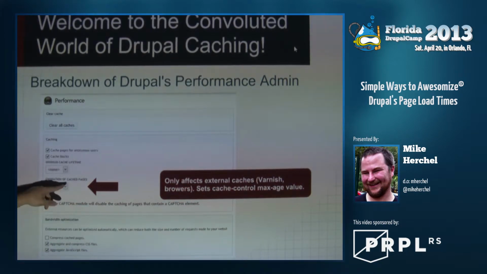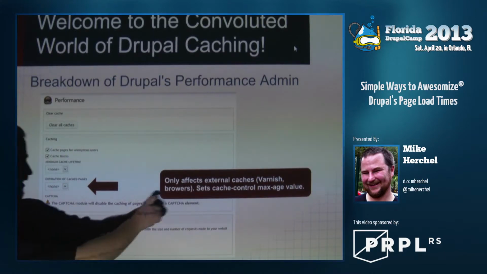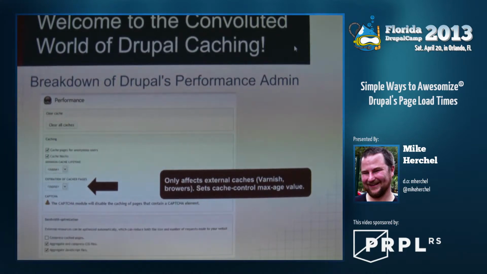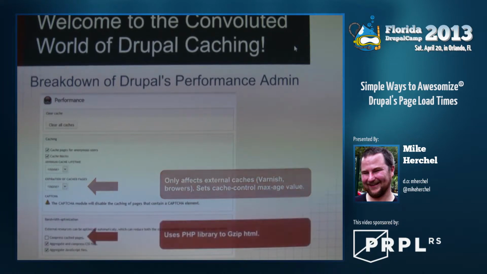Expiration of cache pages. What this does is set an HTTP header. It doesn't actually expire anything within the database. It doesn't expire your Drupal cache or anything like that. It sets an HTTP header that Varnish or your browsers will pay attention to.